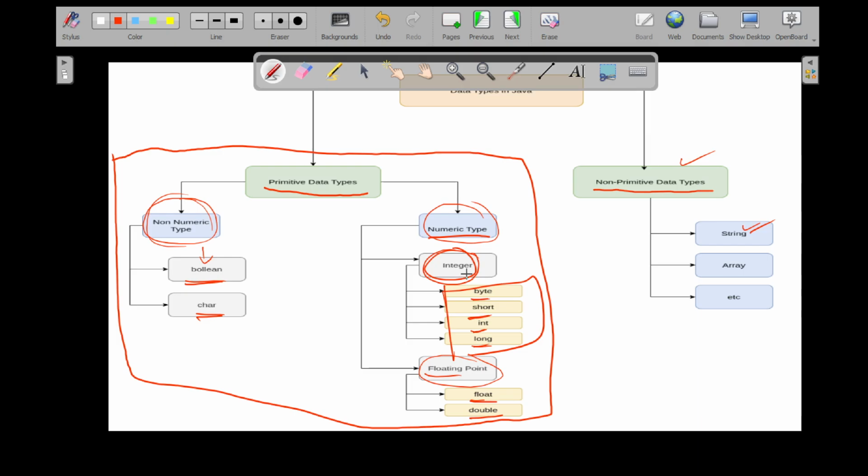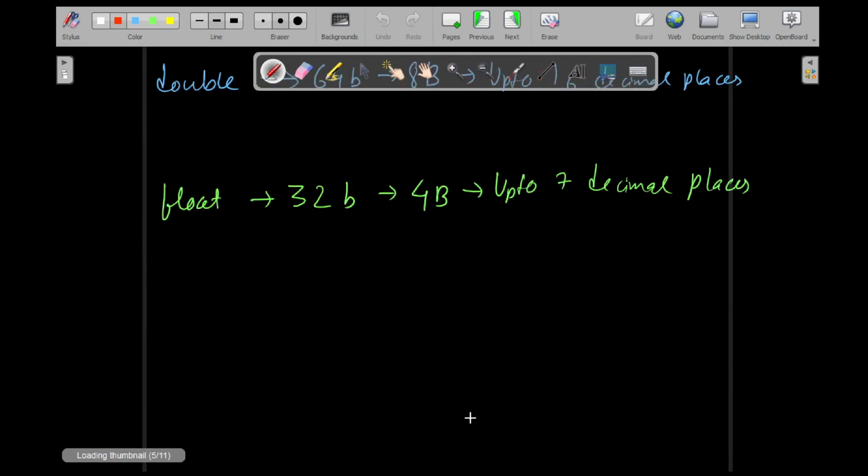Okay, now let's come to floating point. Floating point is basically anything with a decimal, which is a dot, right? So we have two types: float and double. Let's check those out.